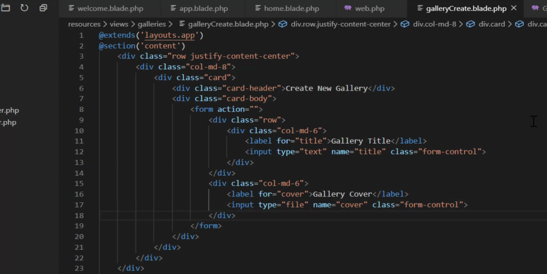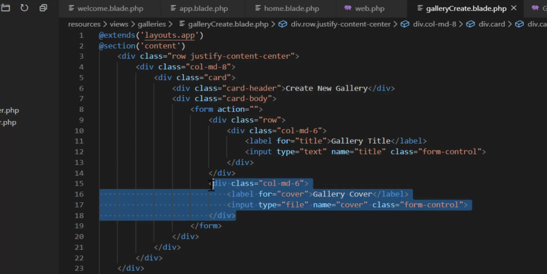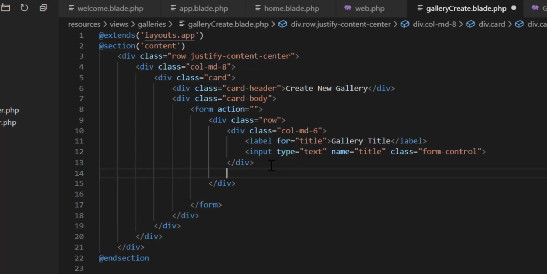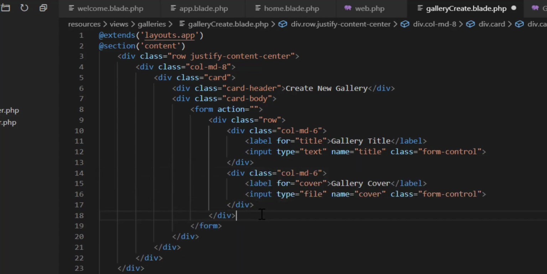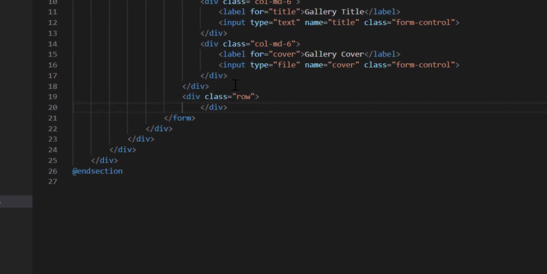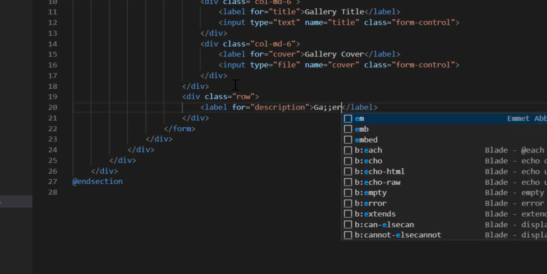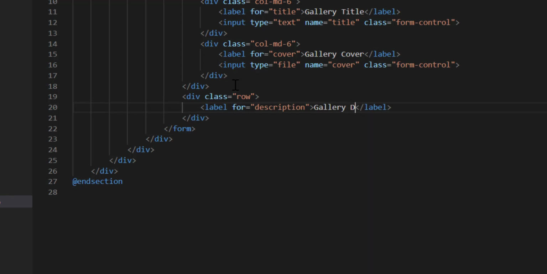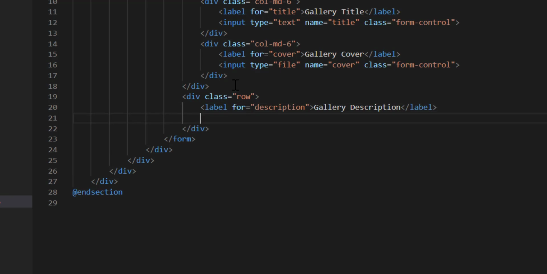Okay, now after our row, we want this div to be inside our row in here. After our row, we want another row, and in here we want our label, which should be for description, gallery description, and we want our textarea.